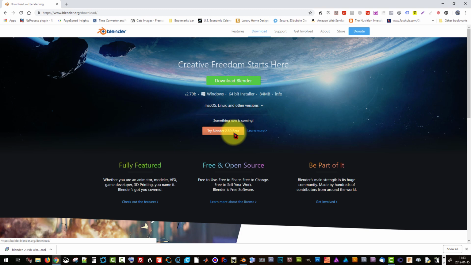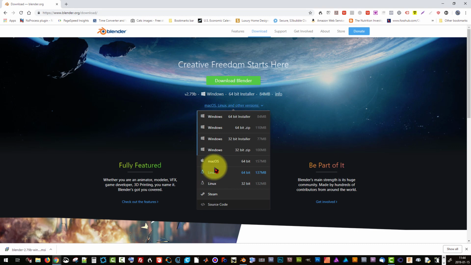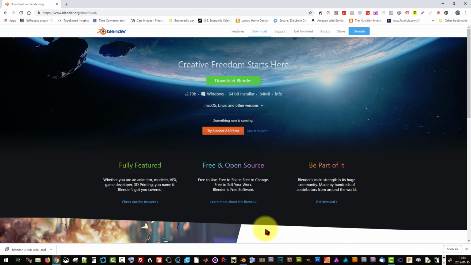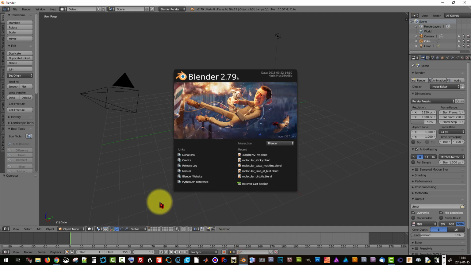I am going to create a different tutorial for that one because it has a different interface, and the mouse works in a more conventional way on that one, in line with the other operating systems. So just download the version that you require, install the software and start it up. Once the software is started, this is what you see.